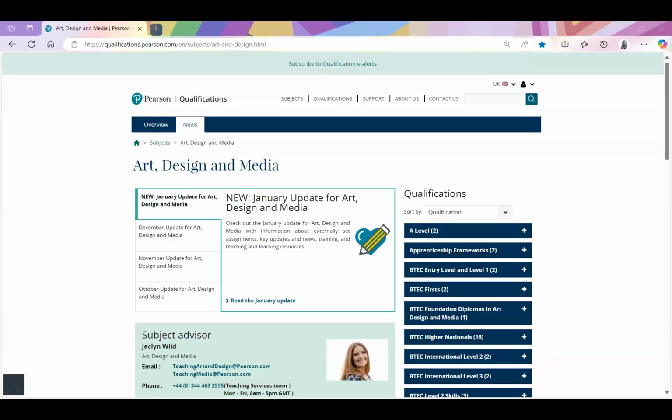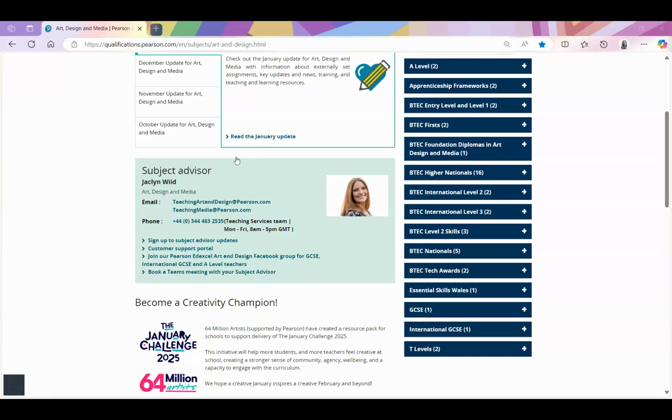Okay. So the art design, so on the main art design and media page is where everything lives. You can see my new January update has been posted for this month, which has lots of component 2 ESA support. So I recommend having a look at that. Then down here, you'll see you can sign up to get those updates straight to your inbox by clicking on sign up to subject advisor updates. The customer support portal is where you can get in touch and make a case, or you can email teachingartanddesign@pearson.com.